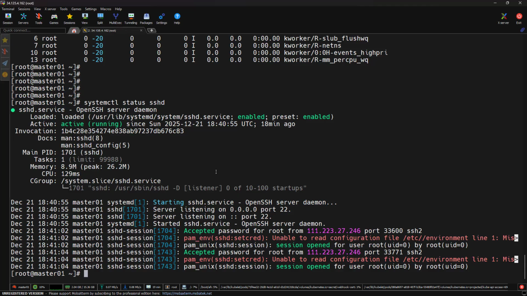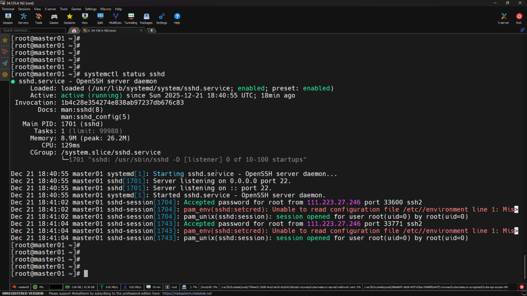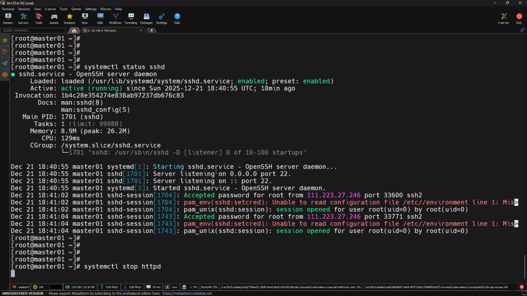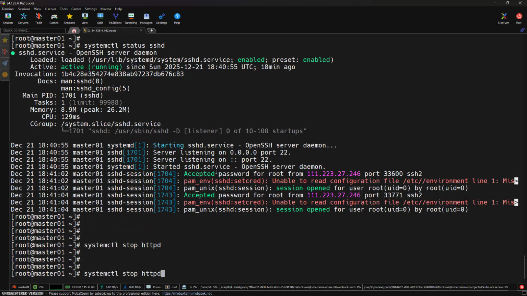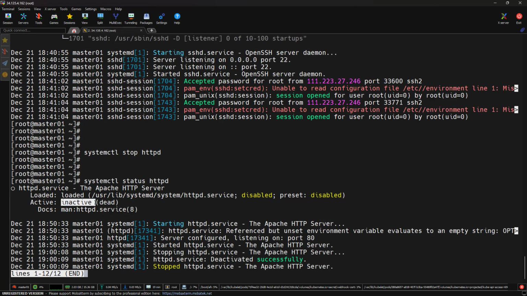Now if we want to stop any service, we can use systemctl stop httpd. So using this, we can stop any service. If I run the same command to check the status, systemctl status, we can see the service is in the inactive mode because we have stopped the service.